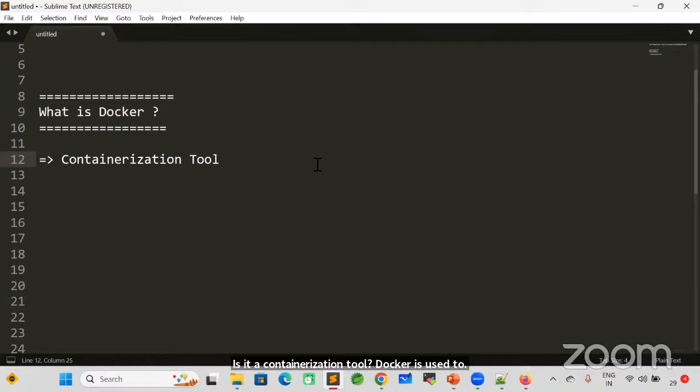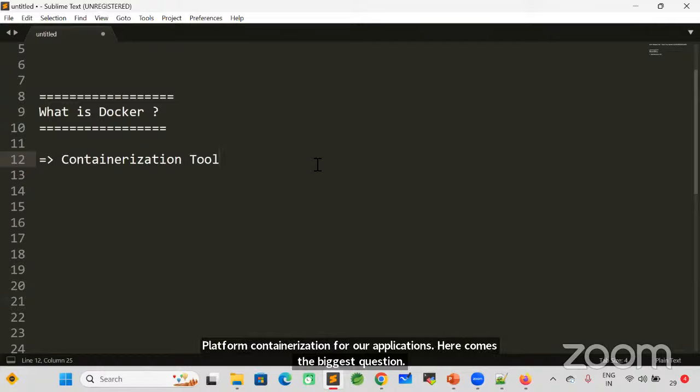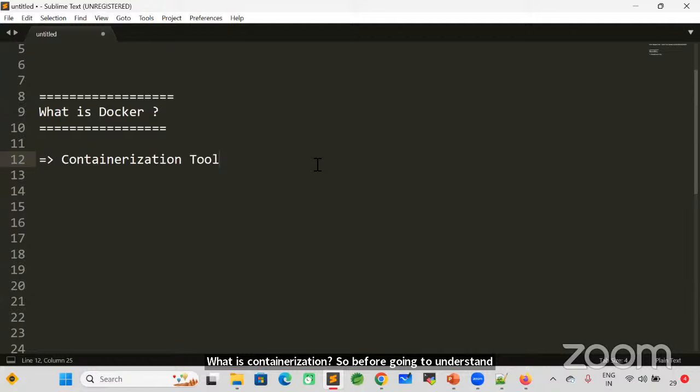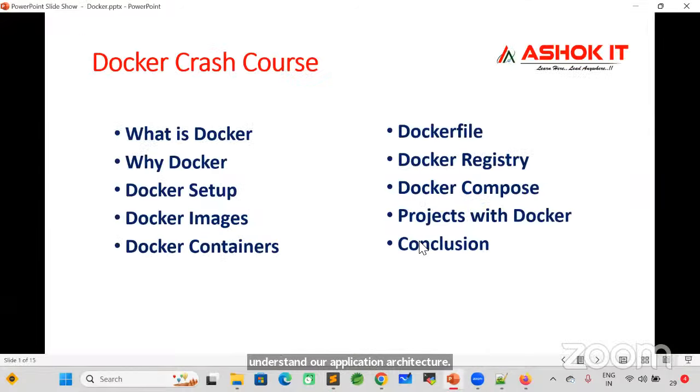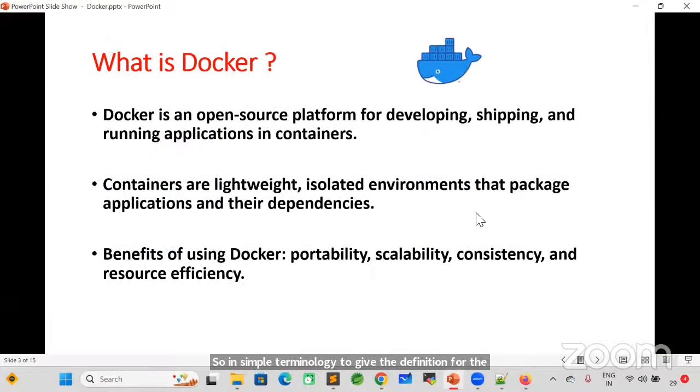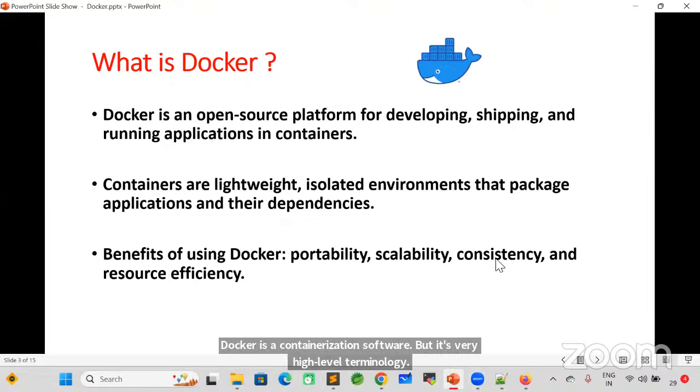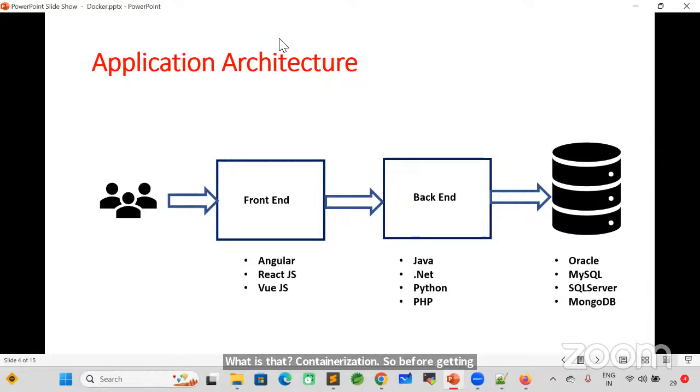Here comes the biggest question: what is containerization? Before we understand containerization, first we need to understand our application architecture. In simple terminology, to define Docker, we can say Docker is containerization software, but that is very high-level terminology. So before getting into the containerization part, let's understand application architecture.